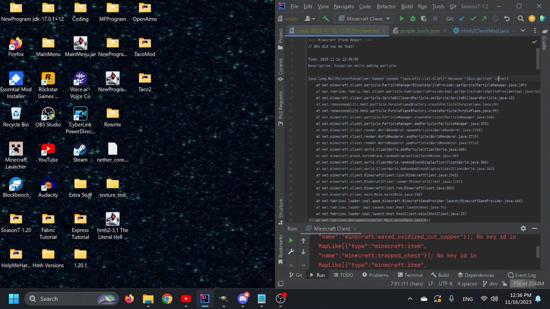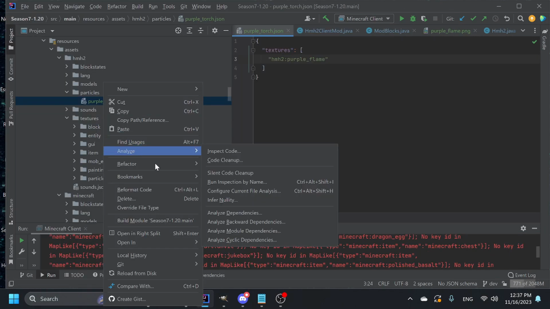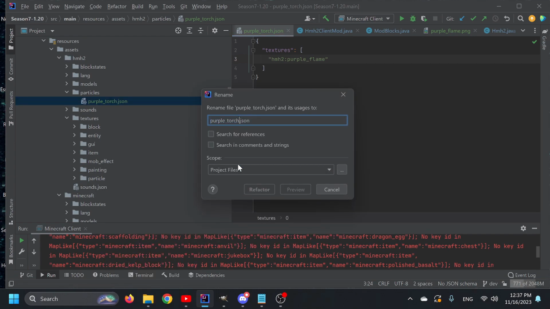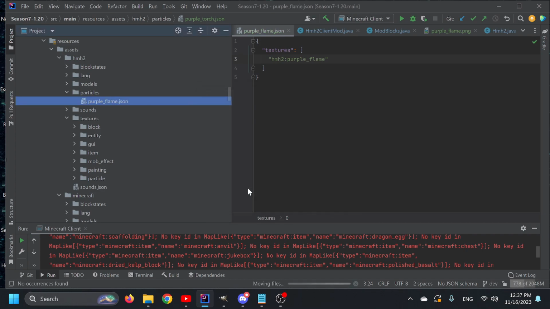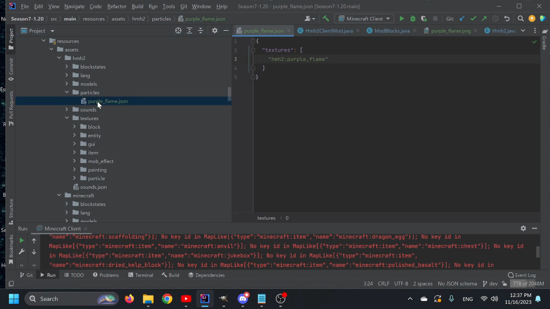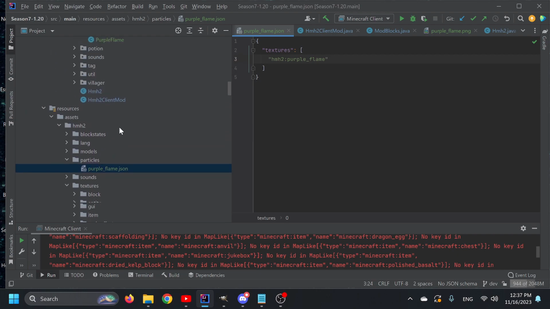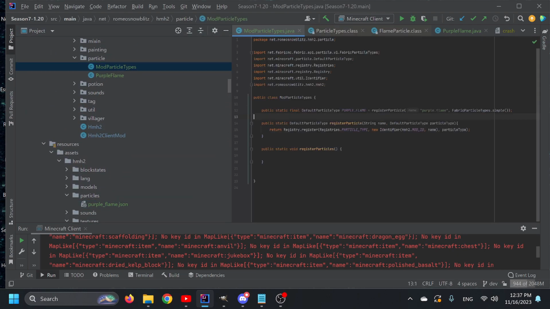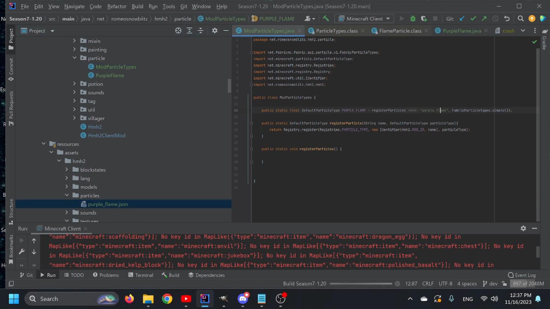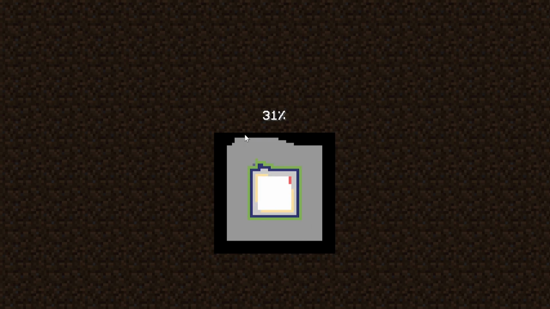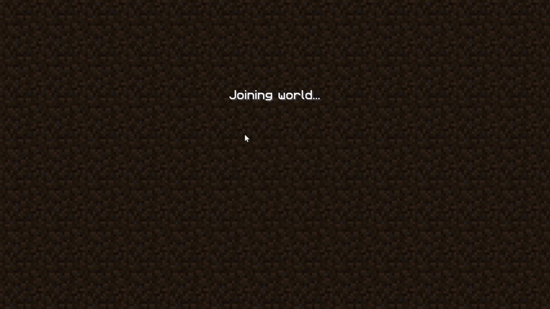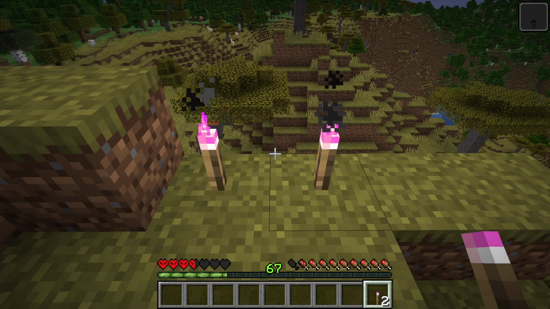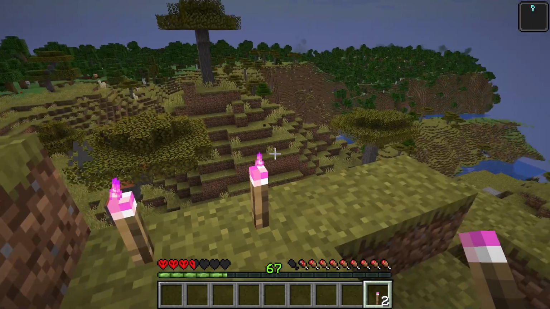This sprite is null. Maybe this is supposed to be called purple flame because it's talking about the particles. And the particle name in my registry is called purple flame. So maybe that has to be the same name as this. And if that's the case, well, then that was a very silly mistake. Oh my gosh. There we go.